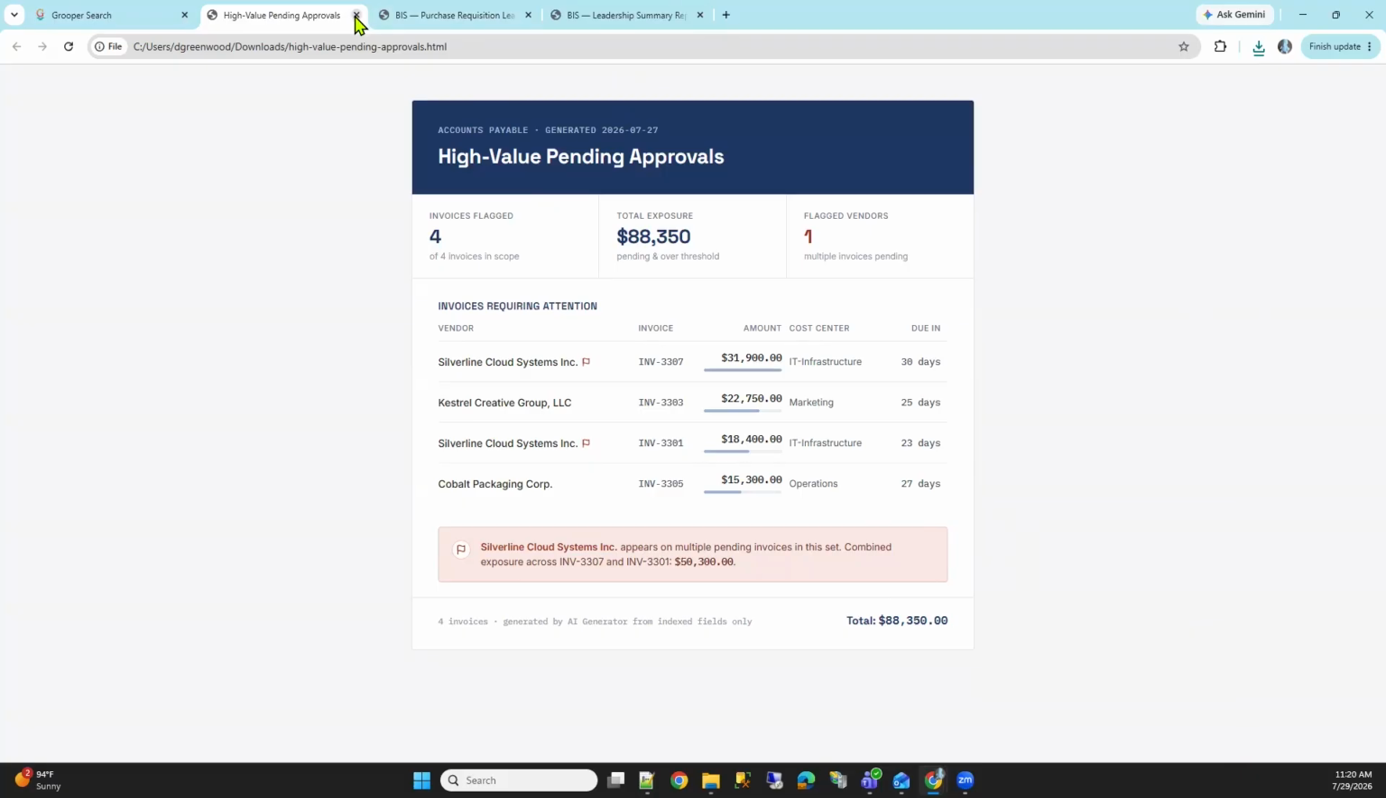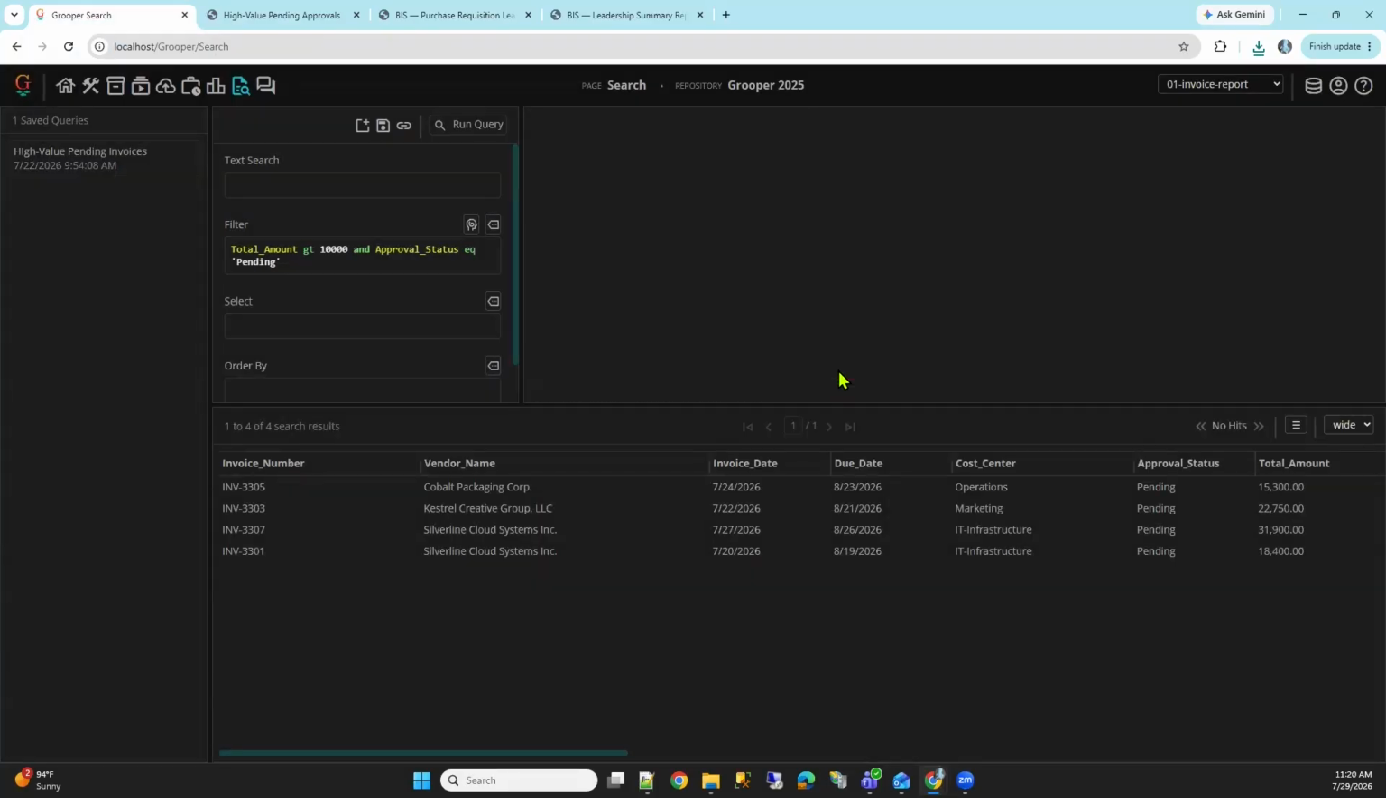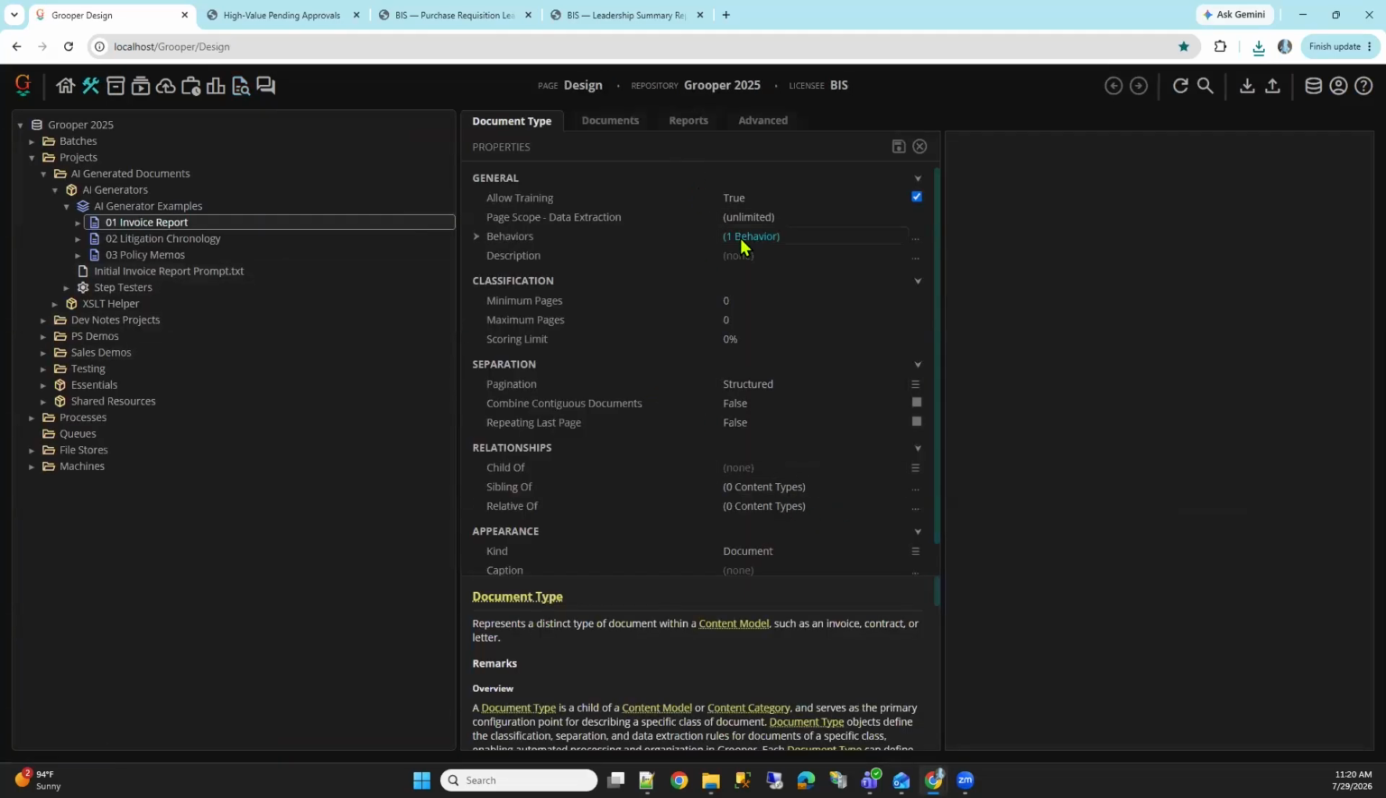Now, I'm going to close that out, and I do want to mention something that may or may not have had too much of an impact in this case, but easily could in a real-world scenario. I want to talk a little bit about document quoting.